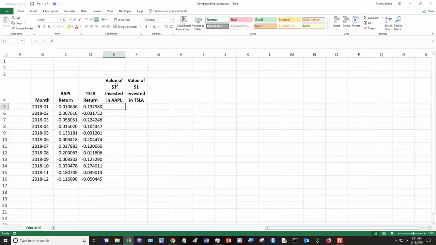All right. So now we're going to start, and the very first cell is going to be different than the rest. We're going to start with $1. So it's going to be $1 multiplied by 1 plus the return for the month. Now, of course, I didn't have to say 1 times, but if you want to do 100 or 1,000, you would put that value in here. So this shows you that after 1 month, you ended up with 99 cents.